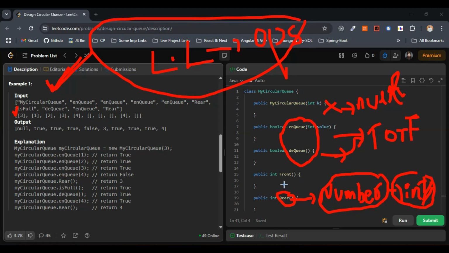So this is fine. Let's come to the front part here. Front is also integer itself, right? Basically, we don't have a return value here, so we will not be considering front at all. They have not given it at all, right? Front is also integer. For this one, what do we need to return?